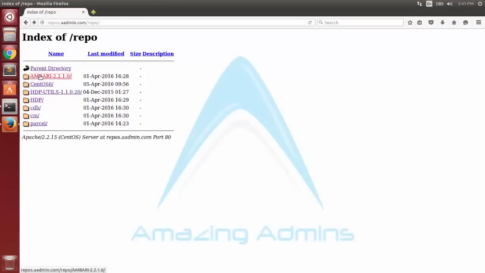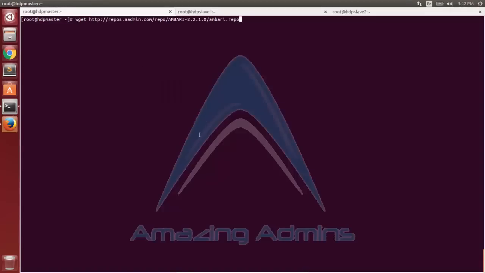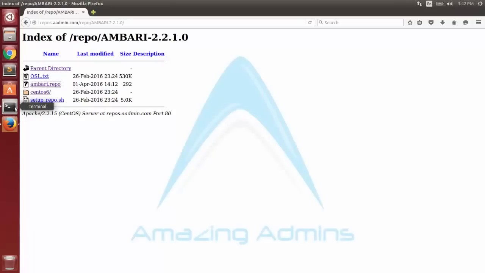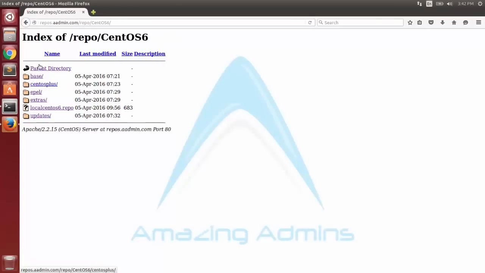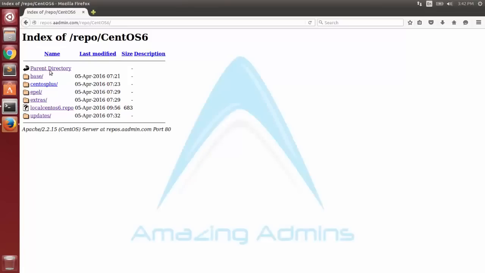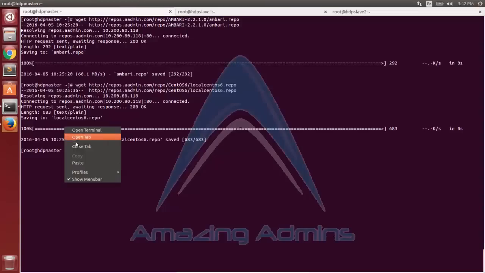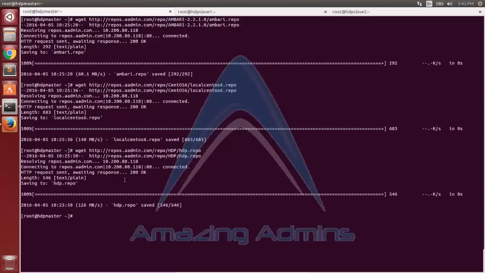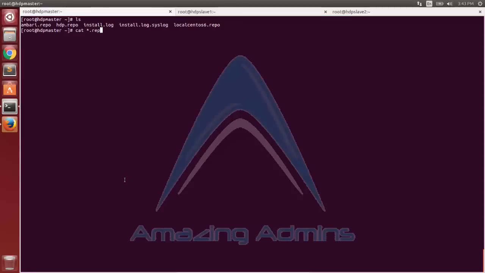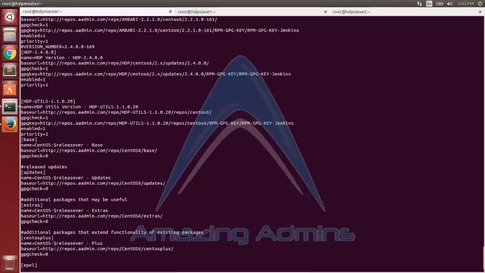So I'll go to the local repository of my Ambari and download the ambari.repo file using wget. Along with that, I'll download the local CentOS6.repo, to sync from my local CentOS6 repository, and hdp.repo to sync HDP from my local repository. As you can see, I have all the repo files, and their base URL is from my repos.admin.com, that is the local repository server.